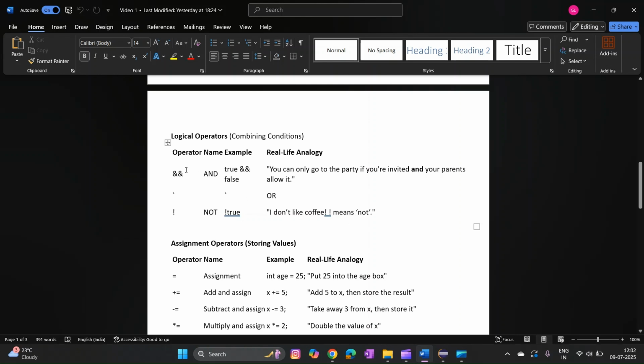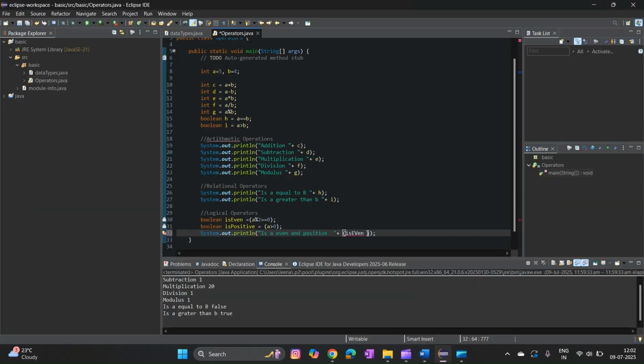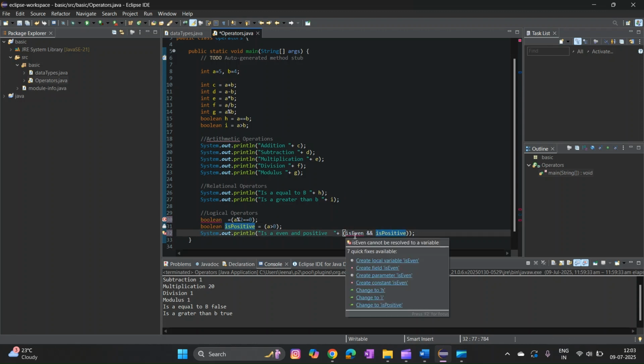So we will be using the and condition here, which means both should be true. Is even and is positive. If you have already studied digital design, it will be easy to understand. So some error it is showing, let me check. Is even and is positive. What's the error here I'm getting?